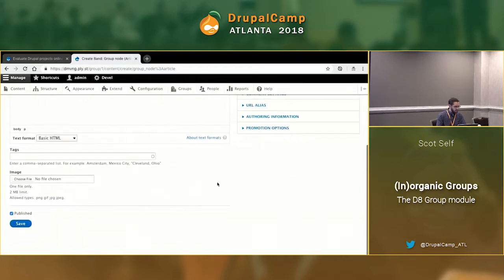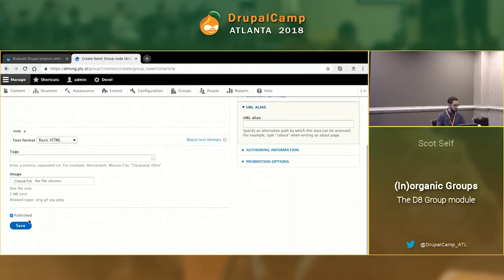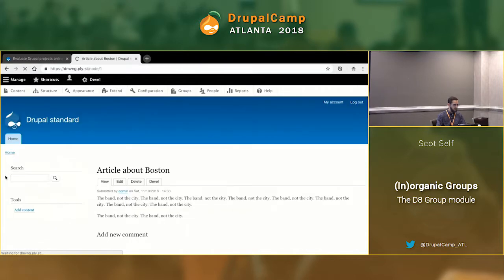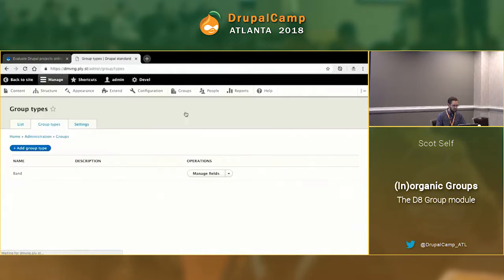Of course, you fill it out. You have all your normal Drupal node stuff. And we save that. Great. So let's look at the permissions now on all this stuff. So, permissions.